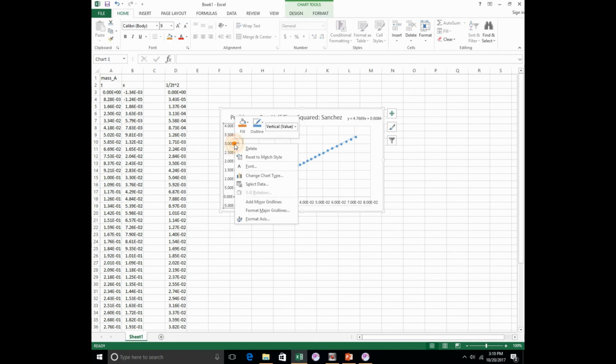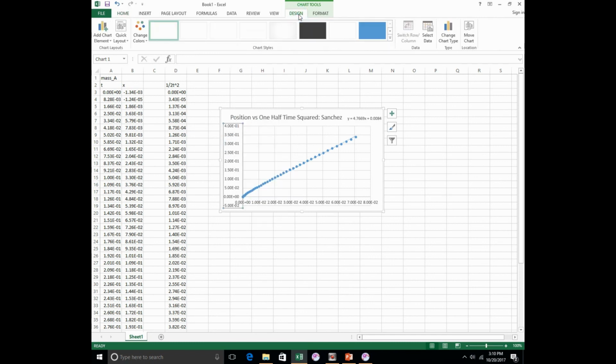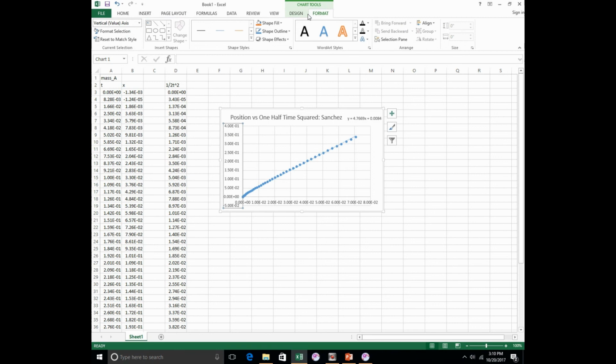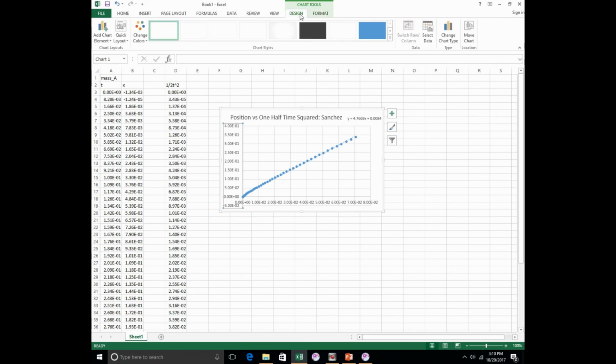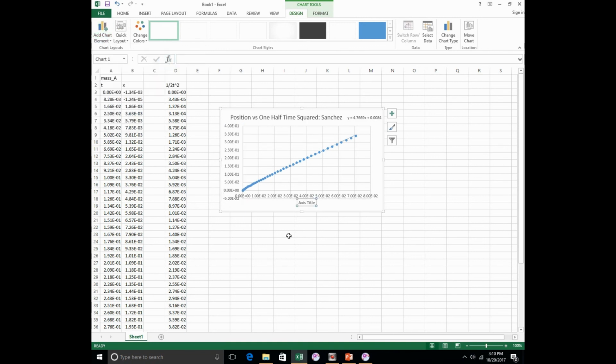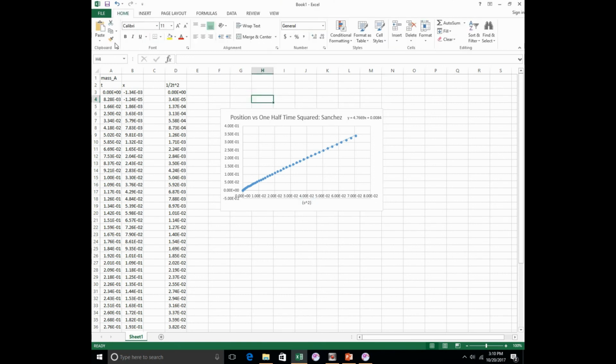Let's see if we can clean up our axis. Design, add chart element, and putting names on there and so forth. So design, add chart element, axis titles, primary horizontal. I don't necessarily need the full thing, but it does help to have 1/2 times squared. However, the main thing that I'd really like is seconds squared so that we have the units. So I'm going to cut this one a little bit short.